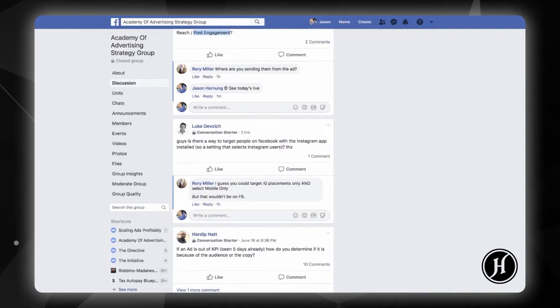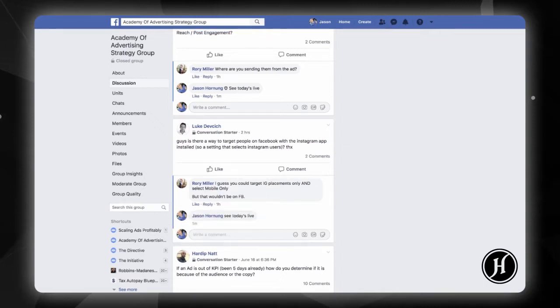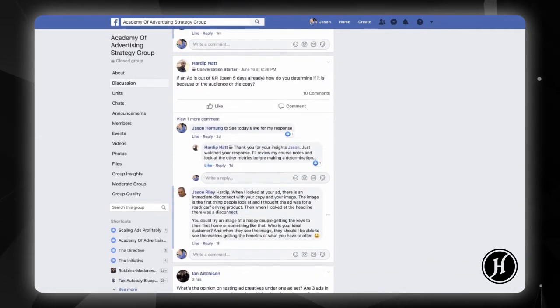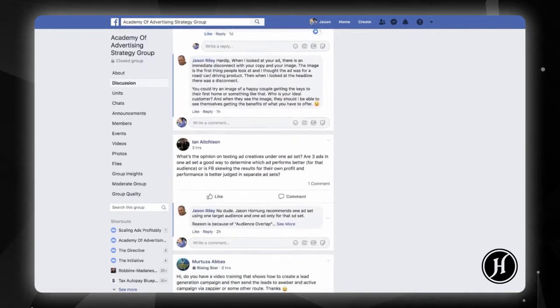All right, now Luke says, is there a way to target people on Facebook with the Instagram app installed? Yeah, it's just by targeting the Instagram placement, because the ads only get served up on mobile, and the only way they're going to see it is if they have the app installed. So I don't know any other way to answer that. All right. Let's see if there's anything else on this. We just had some extra comments from Jason.